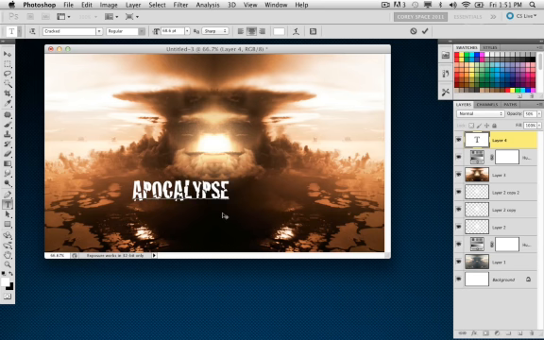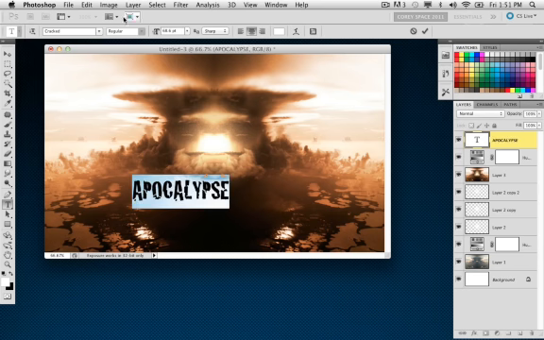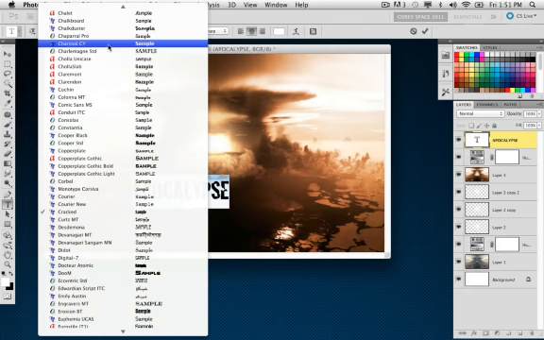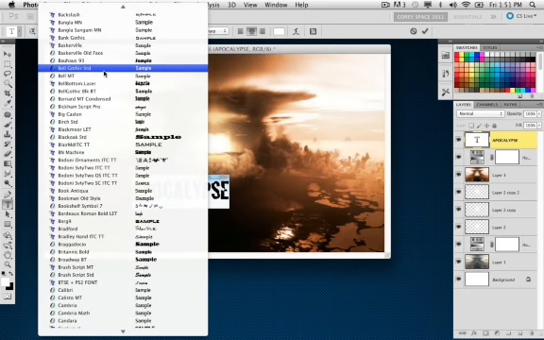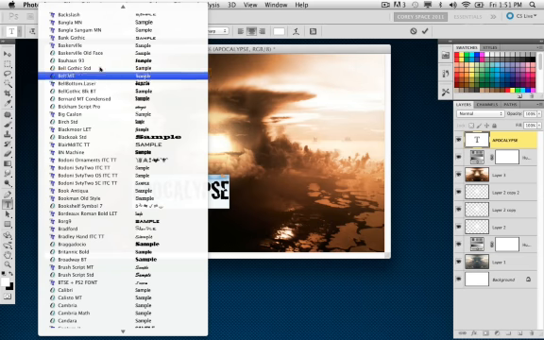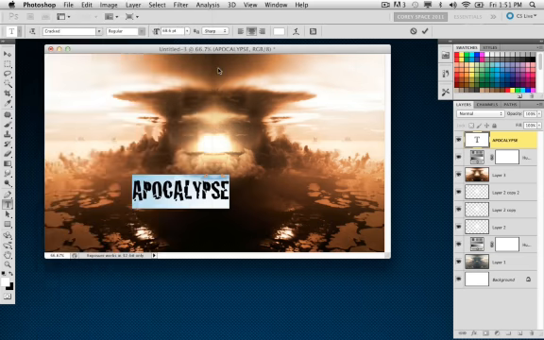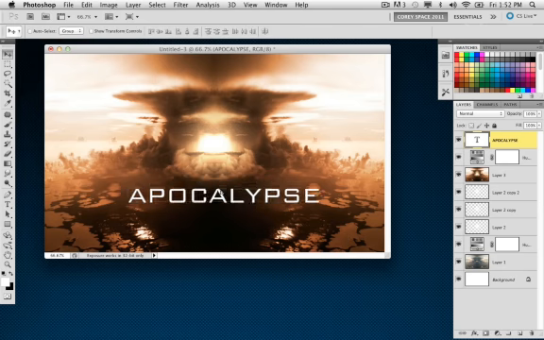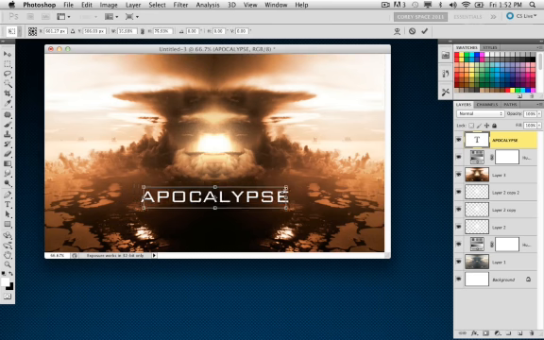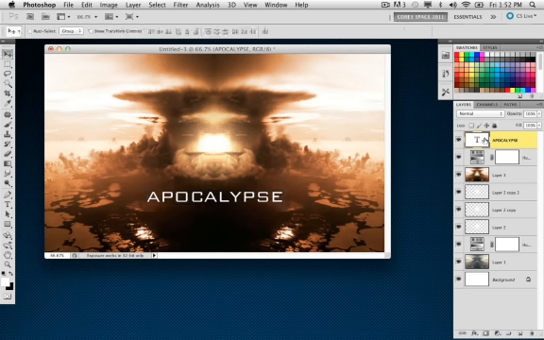Apocalypse. Now, that's not the font I want to use, actually. I'm going to use something a little bit more modern. Let's do... Where is it? There it is, Bank Gothic. There we go. That looks nice and cool. So I'm going to center this in the middle of my design here. Let's actually scale it down and space out the letters a little bit more by increasing the tracking.